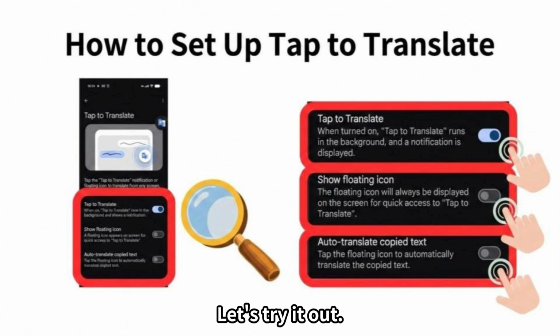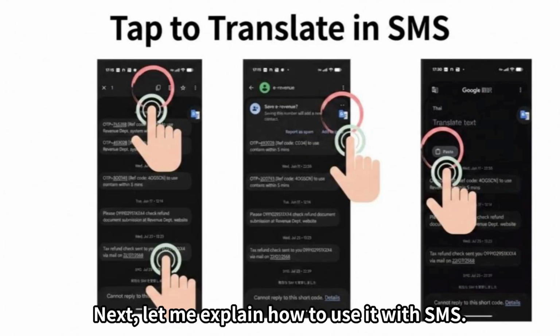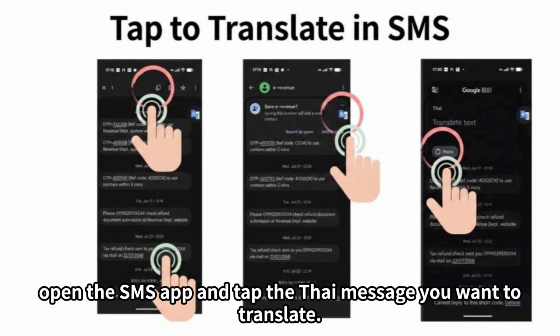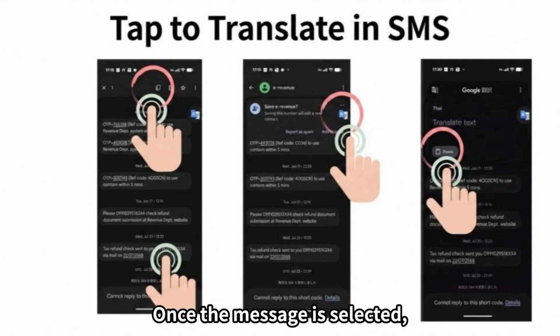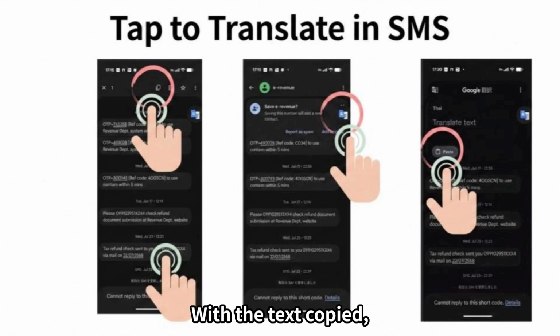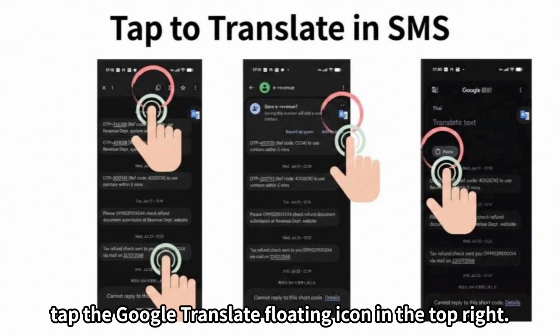Let's try it out. Next, let me explain how to use it with SMS. When an SMS arrives from a bank or Thai public service, open the SMS app and tap the Thai message you want to translate. Once the message is selected, tap the copy icon that appears at the top of the screen to copy the text. With the text copied, tap the Google Translate floating icon in the top right.